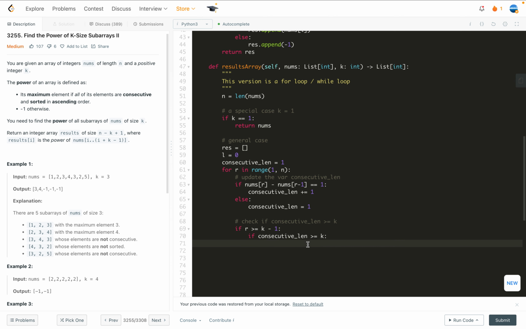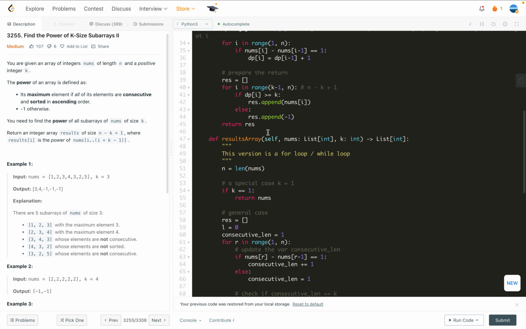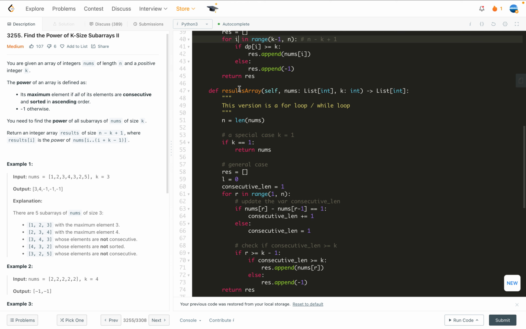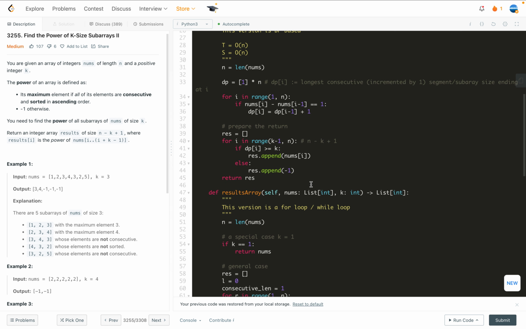If this is the case, we are going to append the result with the current nums r, right? Otherwise, we append the result with -1. Then we just need to return the result. So if you look here, when r is greater than or equal to k minus 1, this is nothing but here, right? From i, you can interpret this as i as r, right? So this way, we are using a running variable to replace this DP table.